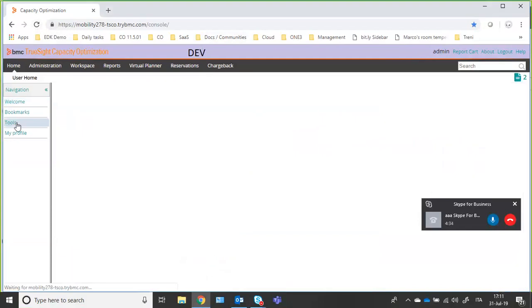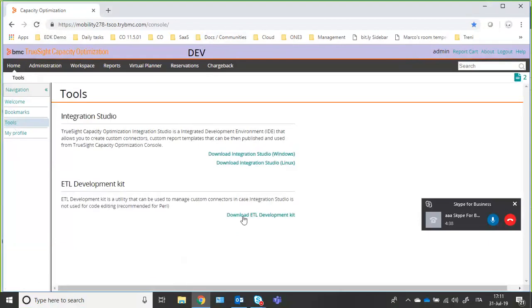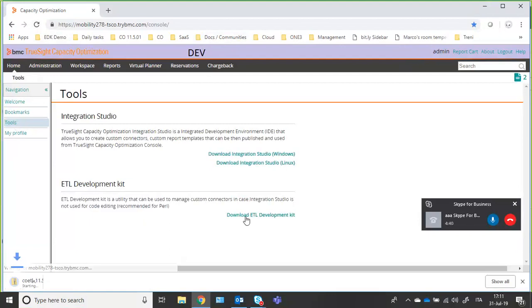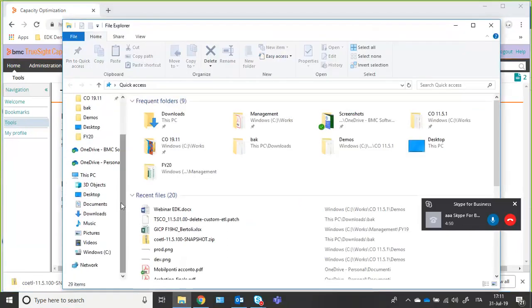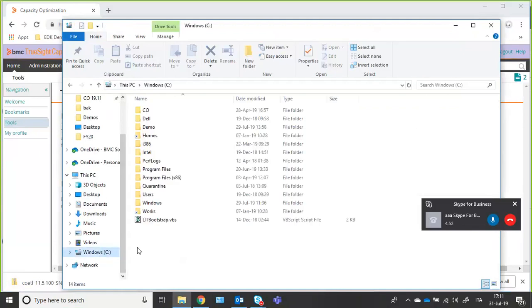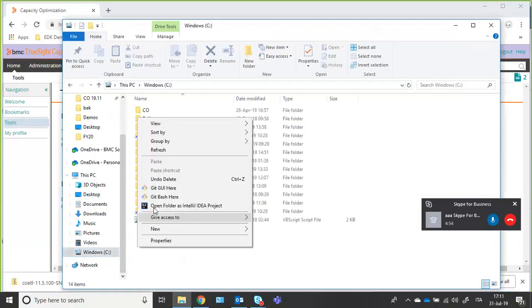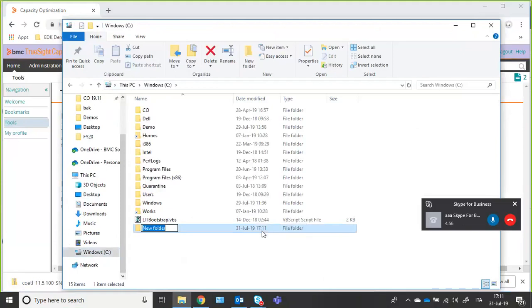The first thing the user is expected to do is download the EDK. If you go to the Tools section, you can download the ETL Development Kit from this link here, and it's downloading now on my system. I just want to show everything that you have to do, even the steps that will be done only the first time, and then you can keep it. You don't have to do them again.